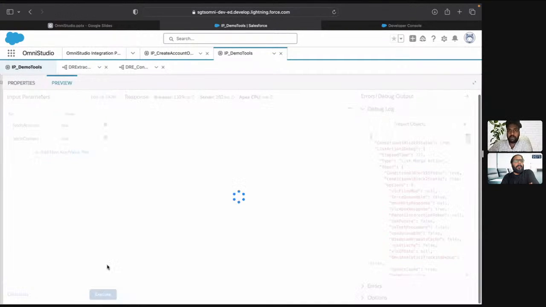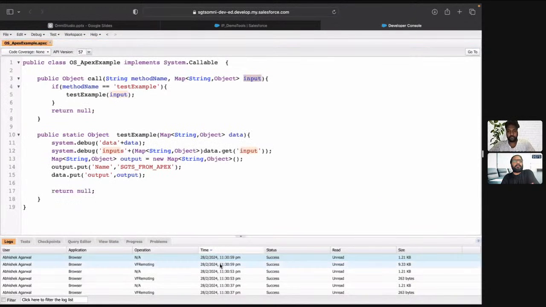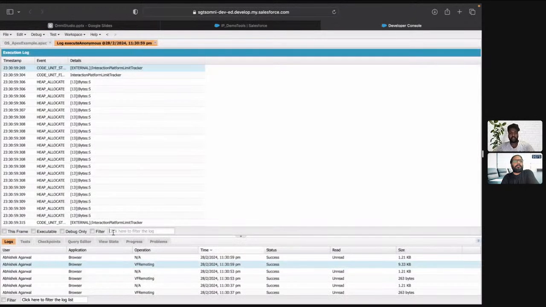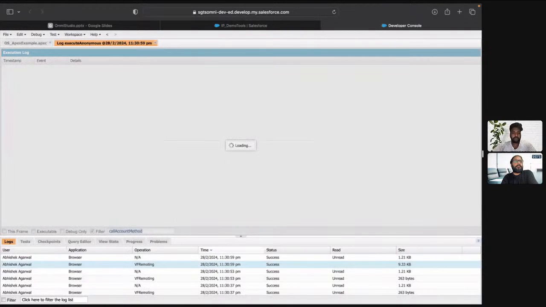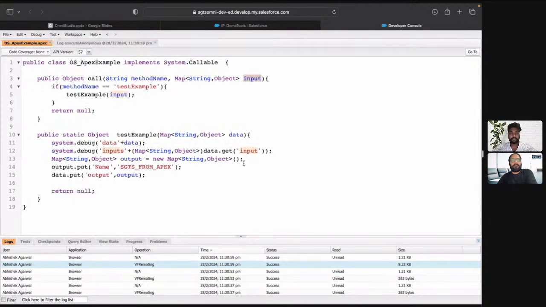So if I go here and execute again, I'm going to close this, and in the data I'm receiving the name as SGTS Apex. So we have understood the input, options, and what the output is. Until this line we have understood.